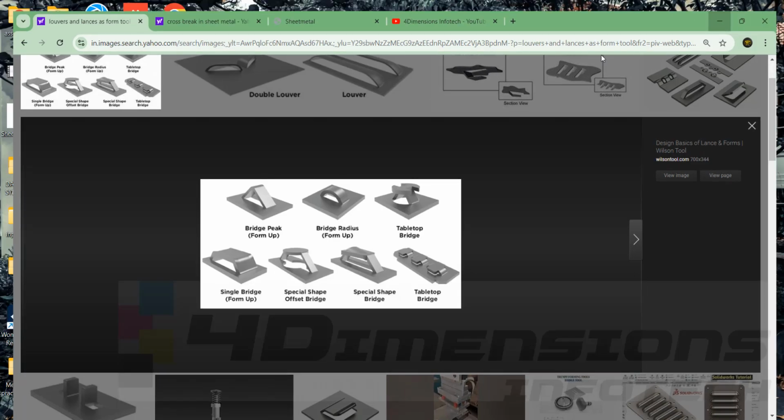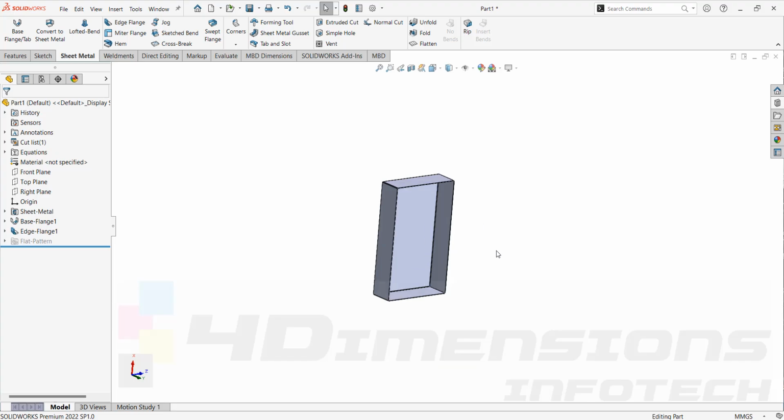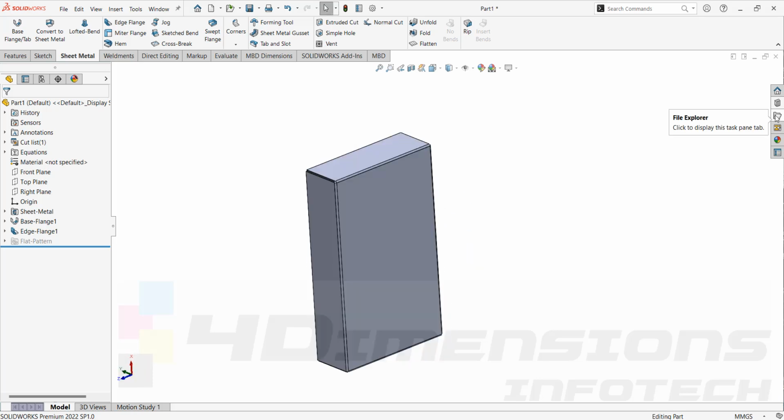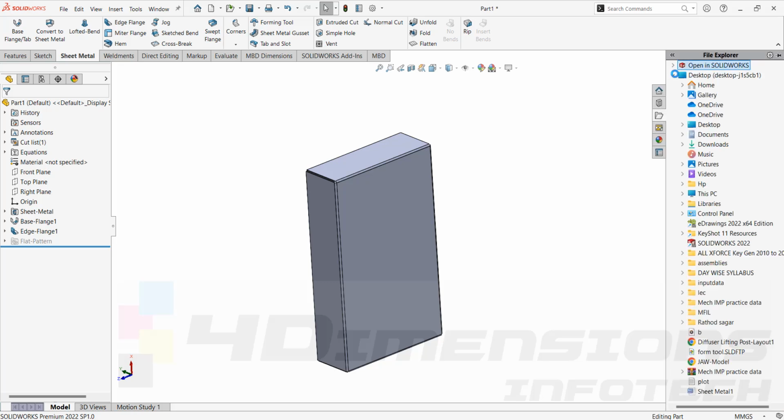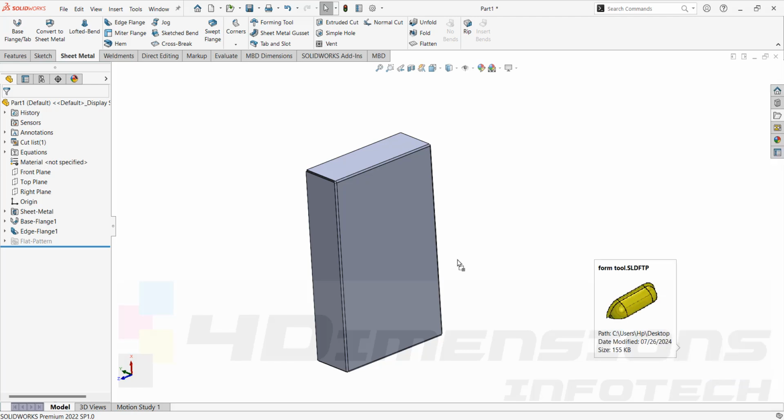You can see on desktop the file will be shown in this format, a simple white page with the extension SLDFTP. Now next I'm going to go for the form tool option, and we are going to apply the form tool on this part. To apply the form tool, here is the option at the right side. Select this file explorer option, and I'll go to desktop to browse. Here we have the name form tool and extension SLDFTP. The window will pop up and also show the appearance of that particular form tool. So I'll select the form tool and directly drag it onto the part.